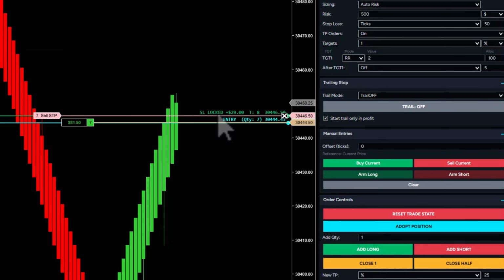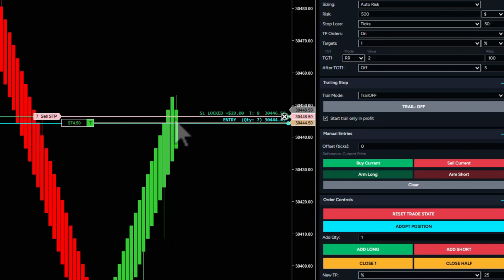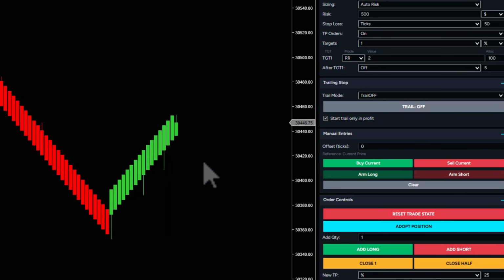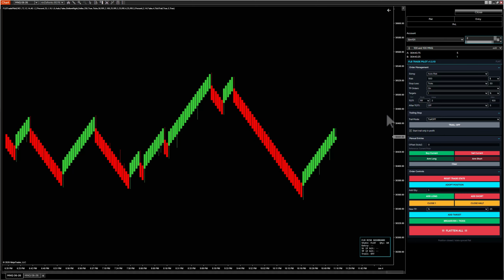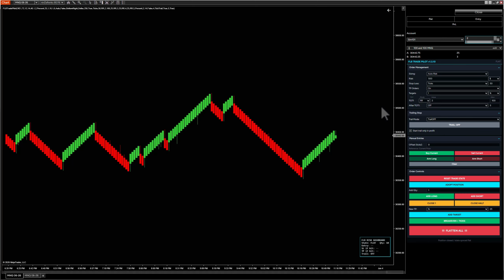See that? Stop loss locked plus 29. And there it goes. But there, stop loss just got hit. Now, say you were to come into a trade, or say the strategy closed or something stupid happened, and you were already in this trade right here.